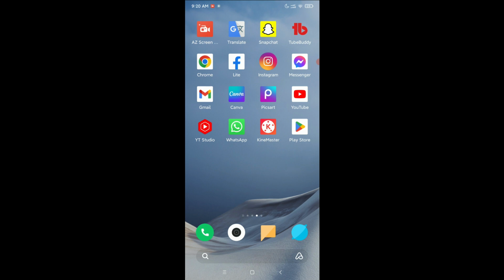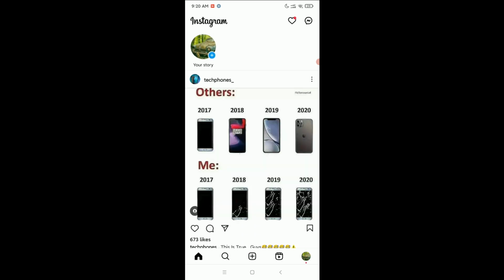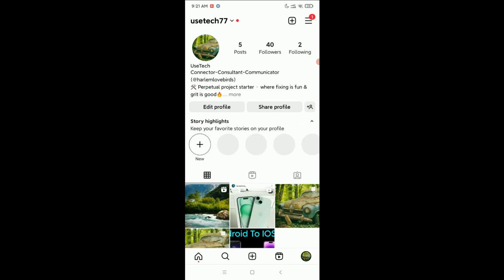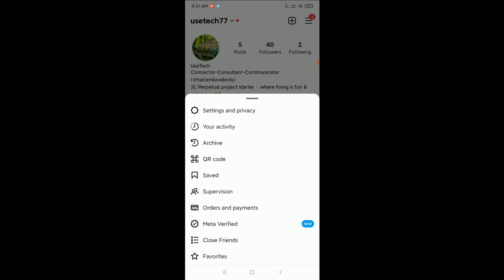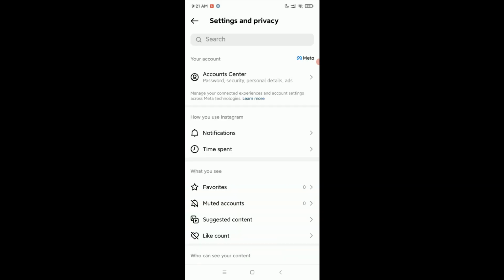First of all, open your Instagram app. Click on your profile icon in the bottom right corner. Select the three-line menu icon in the top right corner. Select settings and privacy. Select account center.